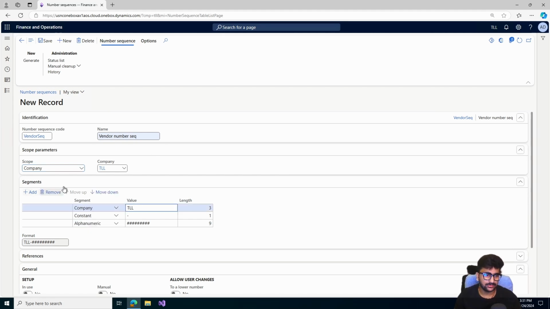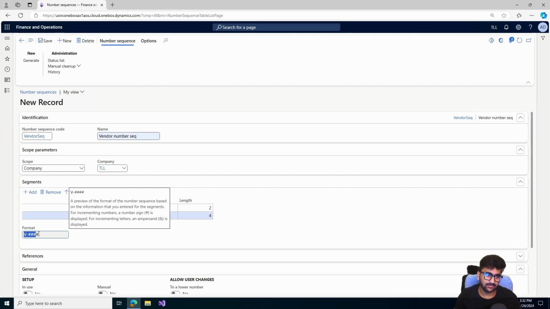Okay, now my client asked, I don't want this type of number sequence. I have some specific requirement for my vendor number sequence, so I will be removing this company. I need a specific V for vendor, a hyphen, and I only want 4 digits in my number sequence. So this will be V hyphen and 4 digits. This will be my format.